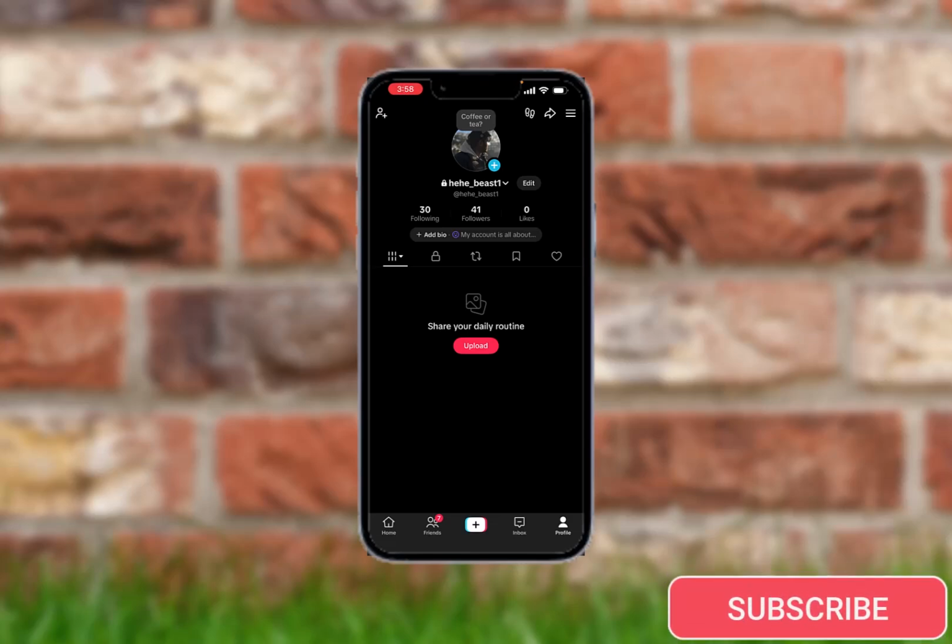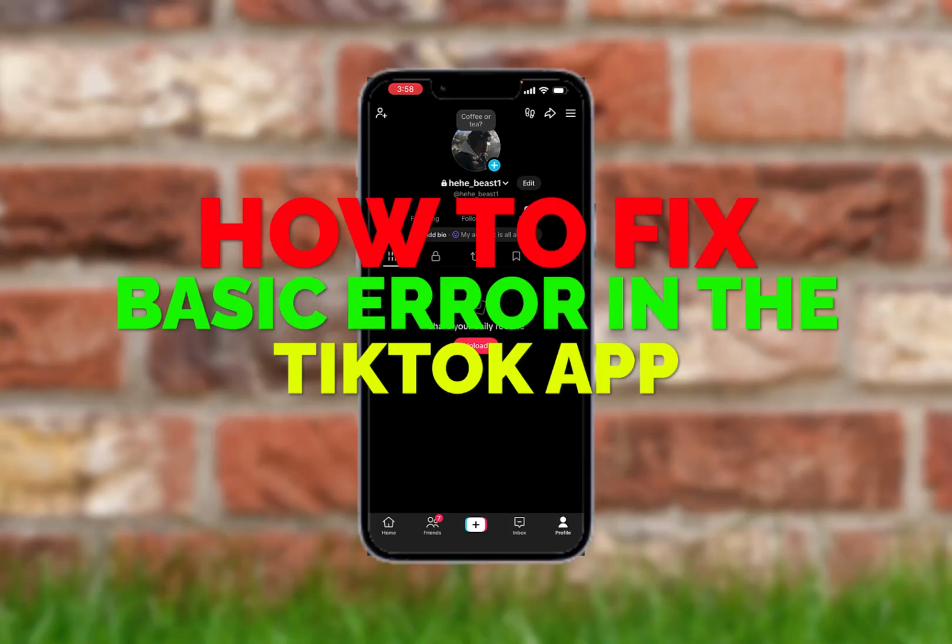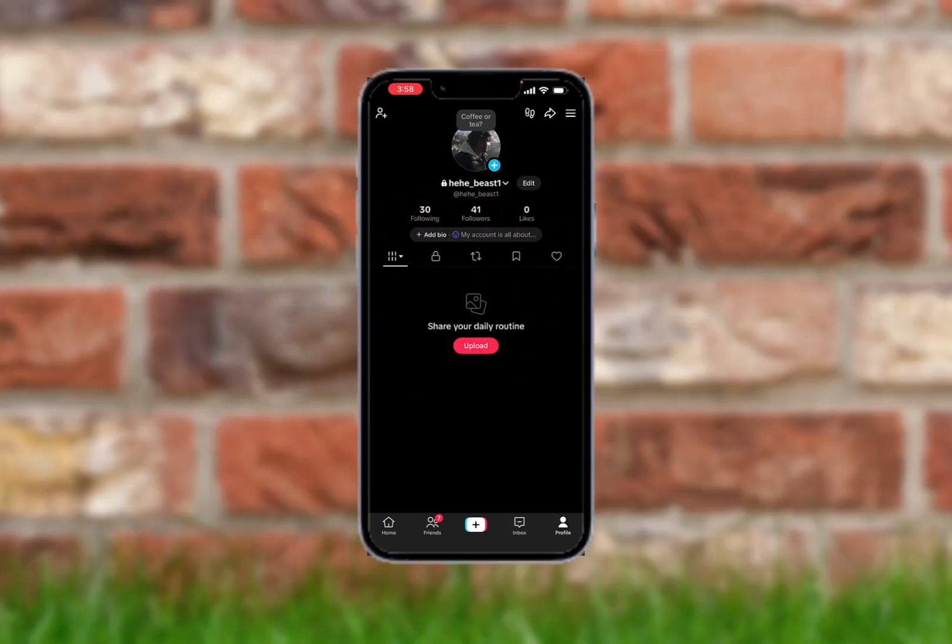In today's video, I'll show you how to fix all basic errors in TikTok in simple and easy steps. Step 1. Check your internet connection. First, make sure your internet is working. Switch between Wi-Fi and mobile data or turn airplane mode on and off. Then open TikTok again.